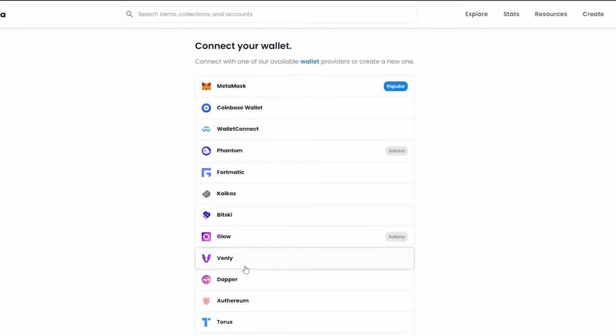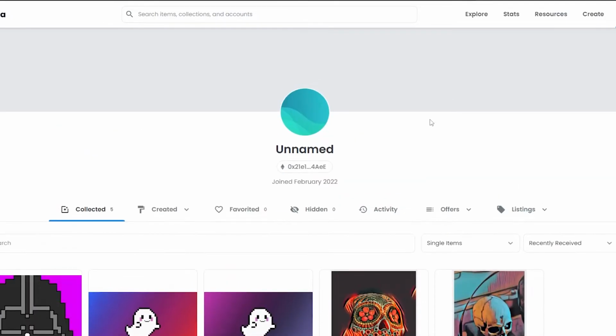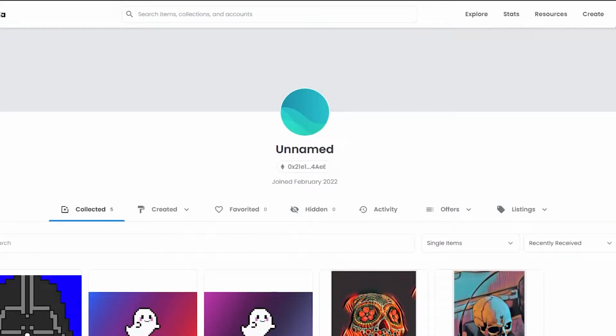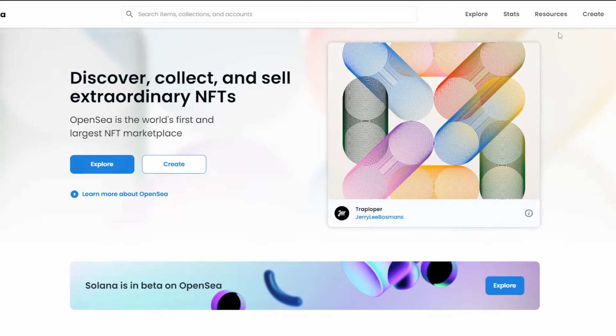Over here on the right side, you can see that if you choose Glow, then you're going to be on the Solana network. If you choose Phantom, you're going to be on the Solana network too, so be careful of that. Do whatever you want. For me right now, I'm using MetaMask, since it's really popular and really good. So I'm simply going to do that. There you go, it's done. Now I'm going to go back over here. Let's say that I'm just logged in, and this is how you're going to do it.